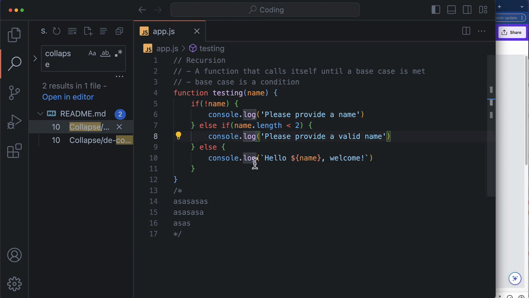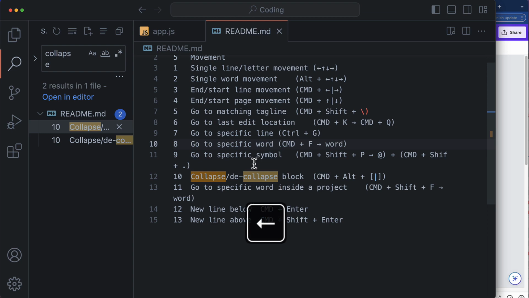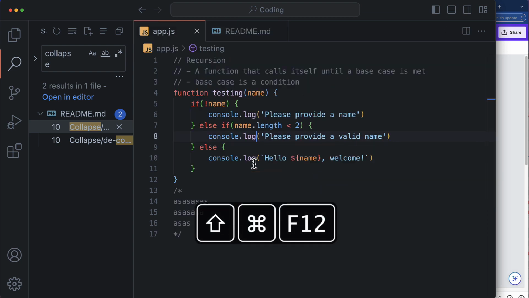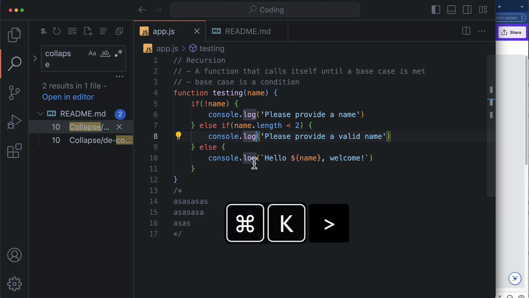To open this file, the specific file, say we have many files open, but we want to open this file in a new instance of Visual Studio Code, Command K, then O.